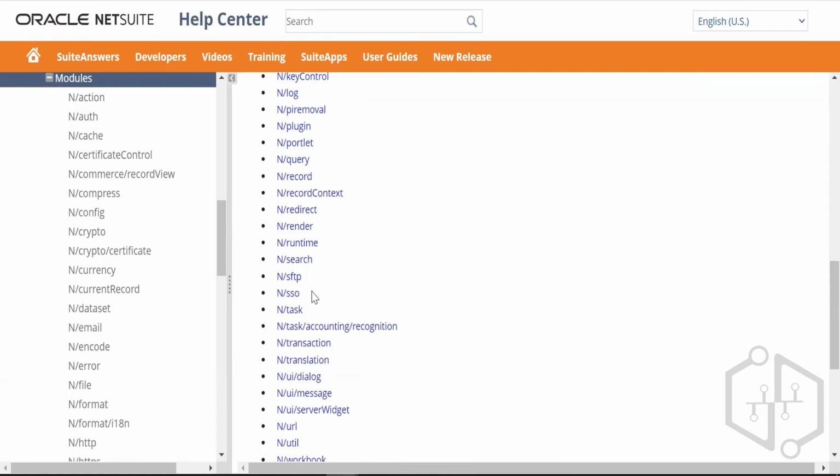That's when you use a search module. Then similarly, you have the SFTP module. If you're using SFTP, like creating an SFTP connection to upload a file, to save, to disconnect, create a connection, all that you use the SFTP module.